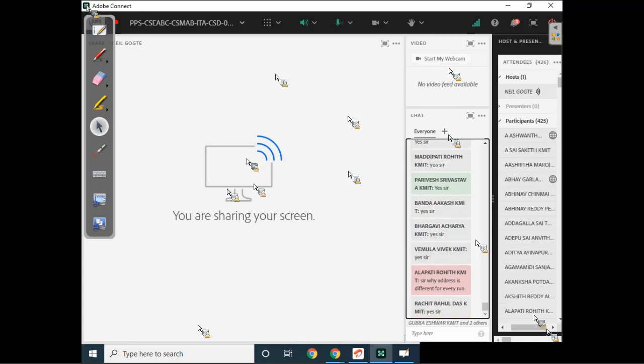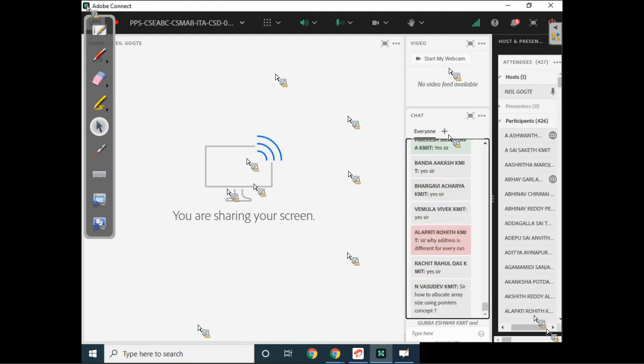Why is the address different for every run? Well, that is arbitrarily assigned by the compiler. There is never a fixed address. Every time you compile, you will get a different address because the program will sit in a different area of memory. It will not stay in the same area of memory when the program runs. It is controlled by the operating system. So whatever address the operating system assigns to the program will be given, and that will change every time.